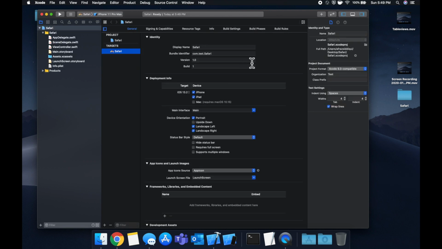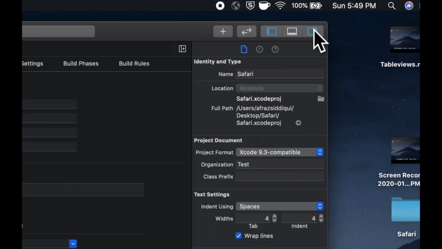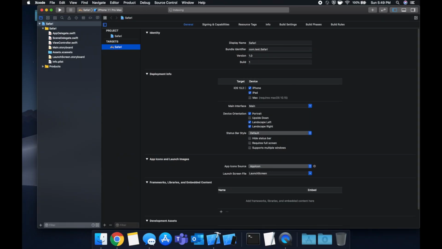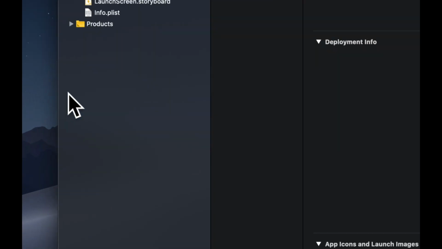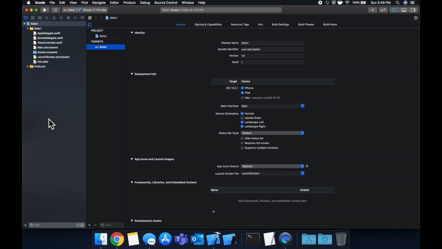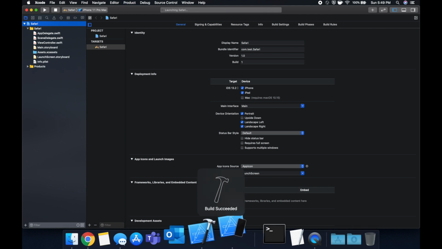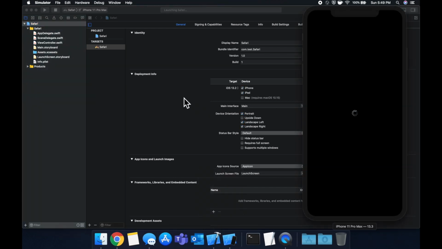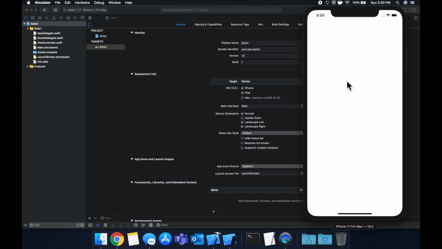So once we have our Xcode up and ready, let's close this side panel and let's drag this to the side to give us some more room to work. Let's drag this one to the side as well. Let's hit Command R, which will open our simulator and run it. And once this boots up, we will dive right into using web views.